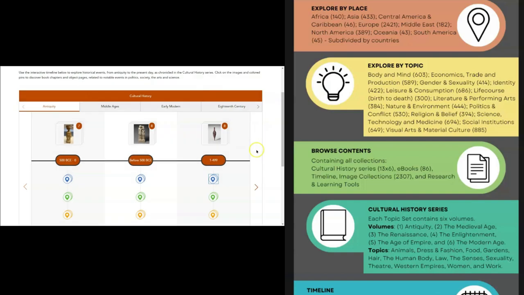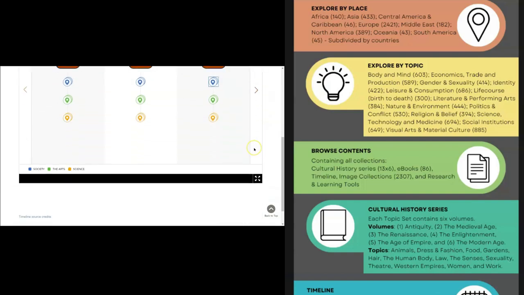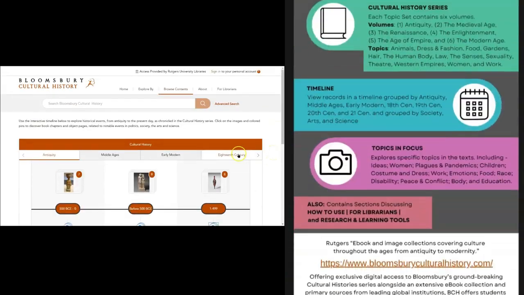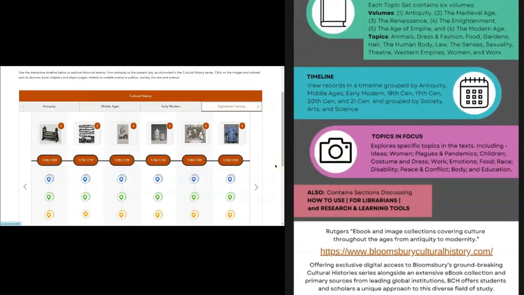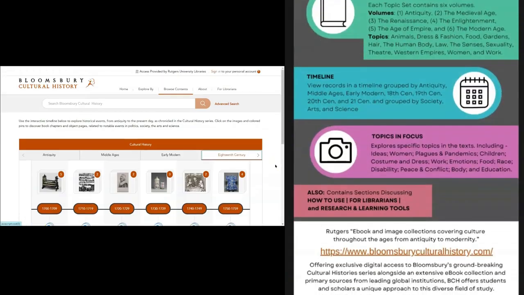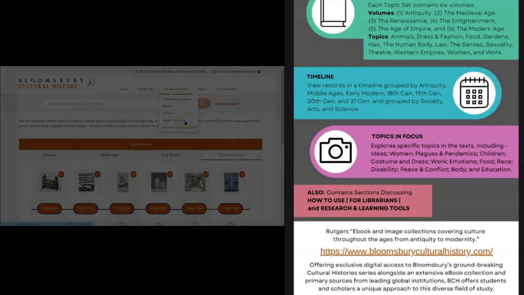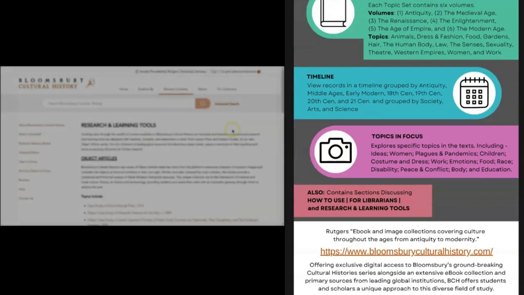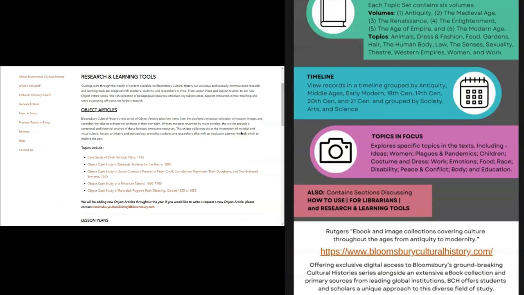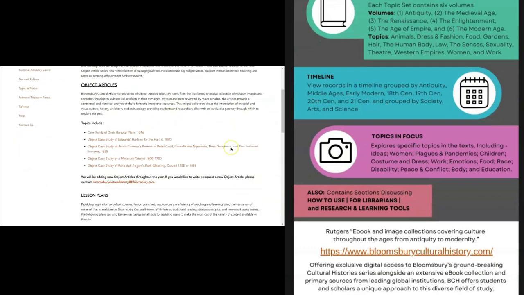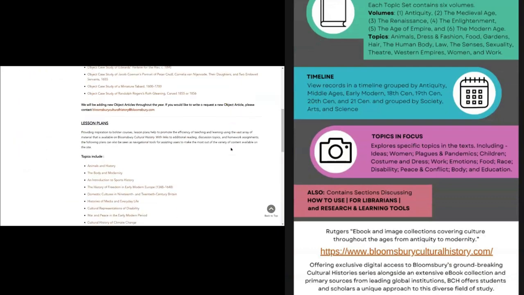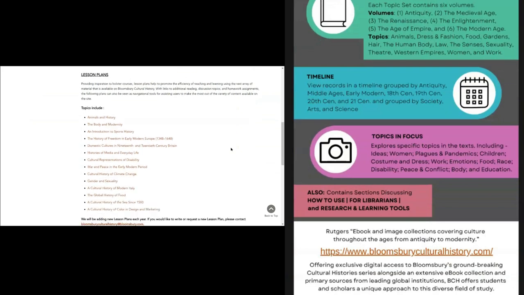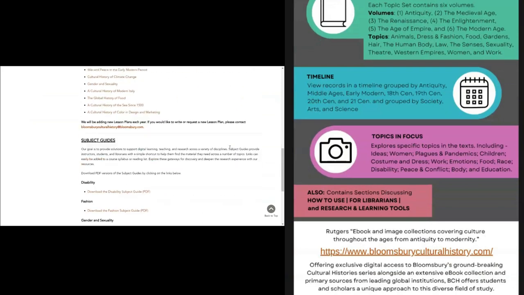From there, another one of the browse options was the timeline. It is split into society, arts, and science, and we can see that it's split into different time chunks as well. This is just a brief glance at the research and learning tools, which you can take at your own pace. Kind of helps you understand the website's navigation a bit better.